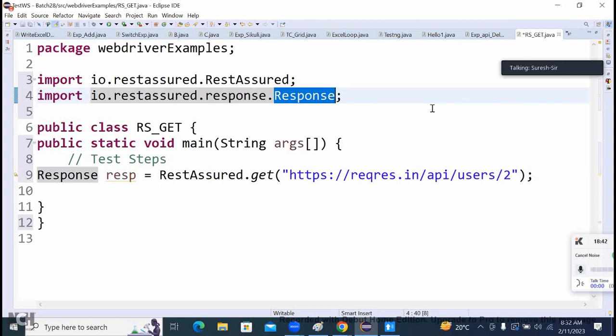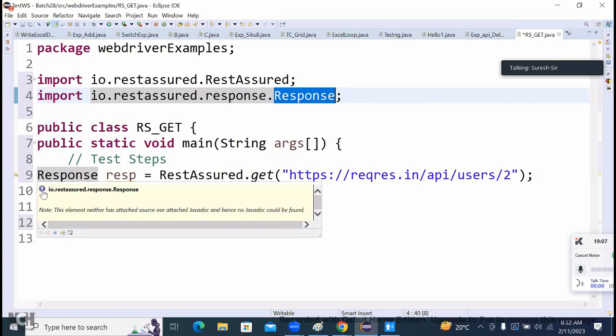In any programming, you follow the same approach: you import all the required packages, classes and methods. Considering the Response, you see the symbol I, meaning interface. So that Response is considered an interface. For an interface, can we create an object? No, we cannot create an object for an interface.